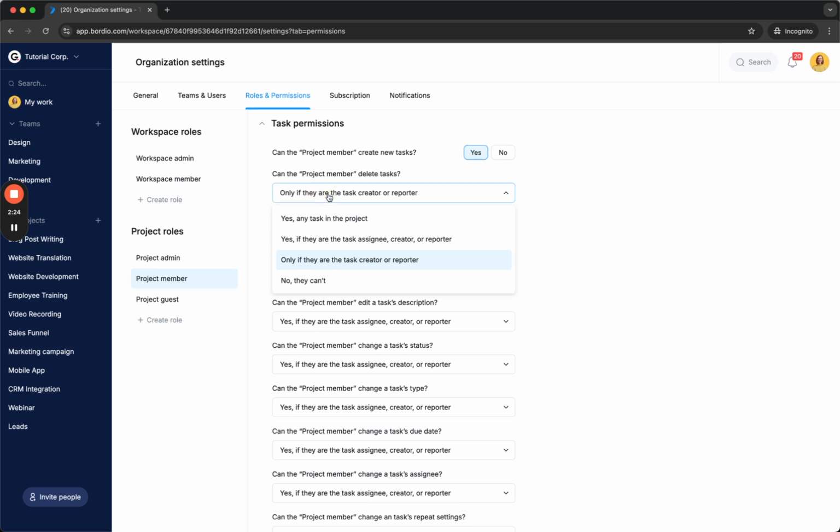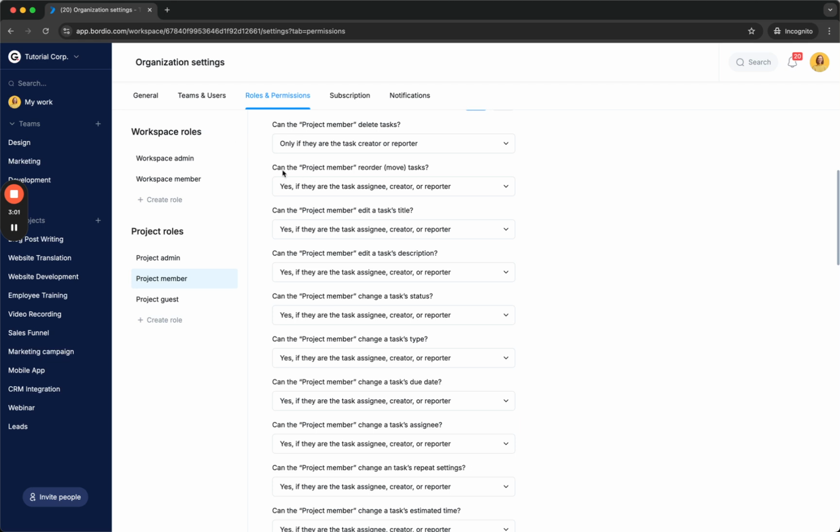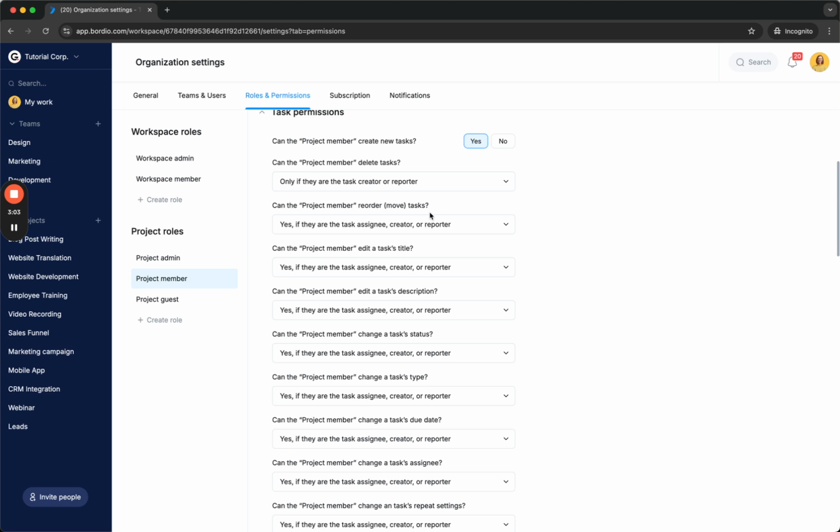In this case, if you create the task for them, so they are the task assignee, they will not be able to delete this task. But if they create the task themselves, they will be able to delete this task. Okay, so the difference is pretty significant here, even though these two options look similar. So let's say we want them to be able to delete the task only when they created the task or they are task reporter, not when they are task assignee. So we change this point.